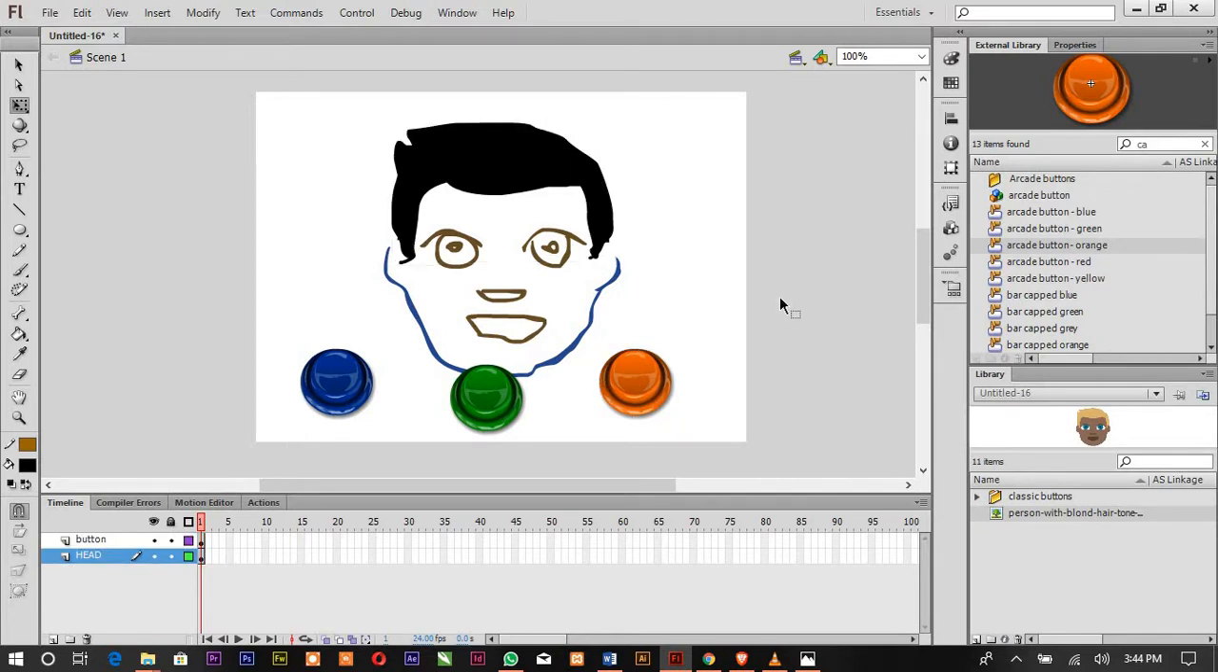So what we have to do first, we have to go to codes. Let me bring this one here. Now let me create another layer. Let me create like three keys.